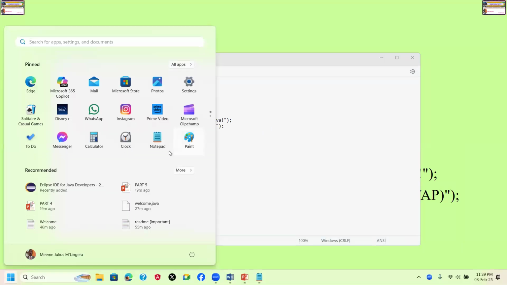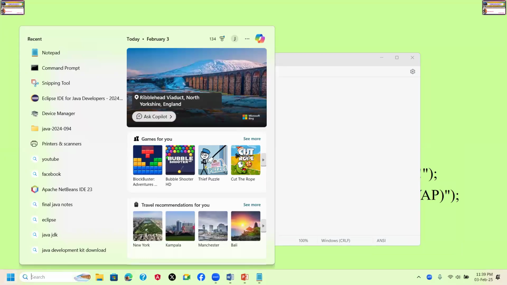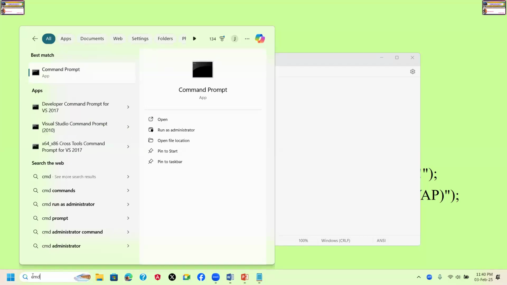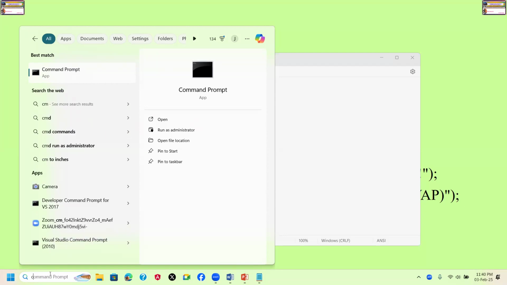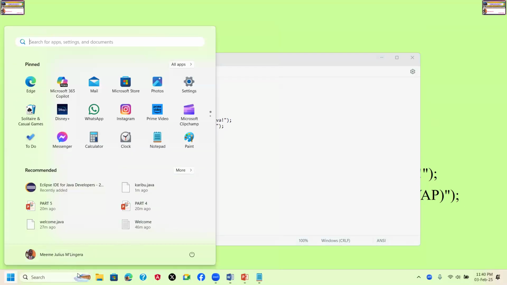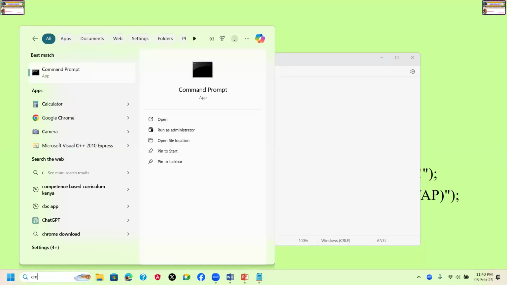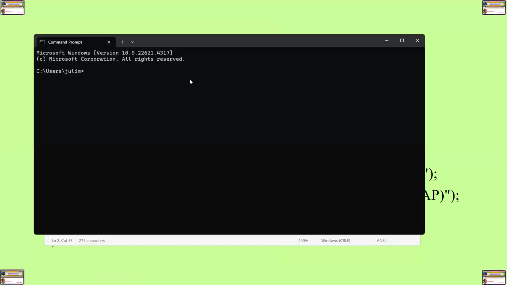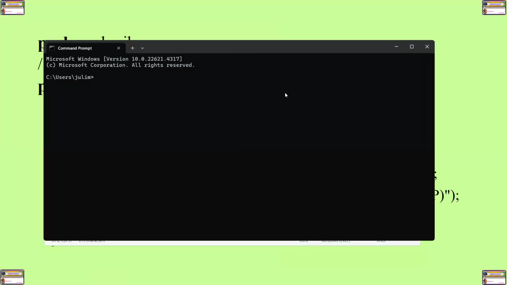So you click on the Start menu in your computer, and then under search here, or from the list in your menu, you click on the command prompt. If you don't see it, you just type command or just type CMD. If I click on the Start menu and then I type CMD, you see this app will appear, command prompt. So you click on command prompt. There we go. So this is our command prompt.